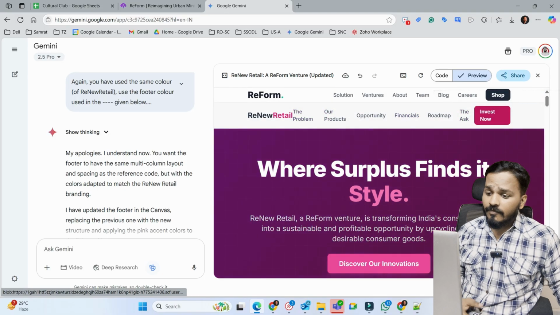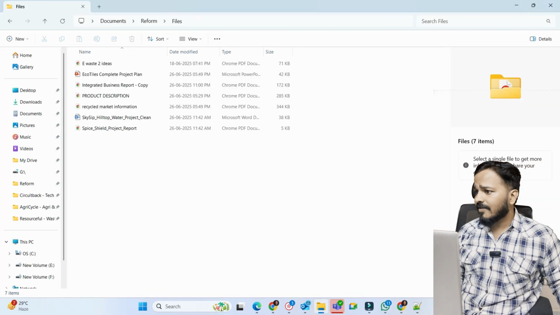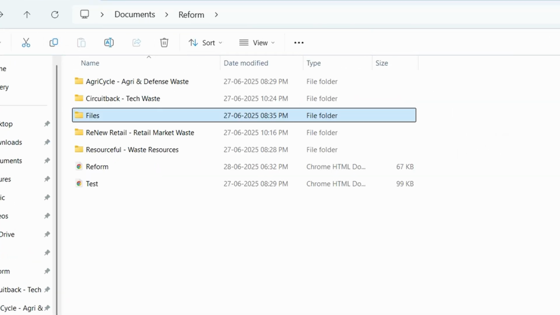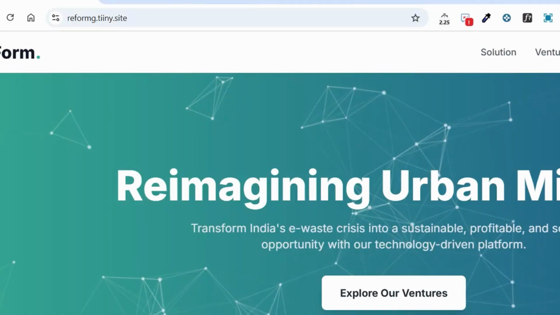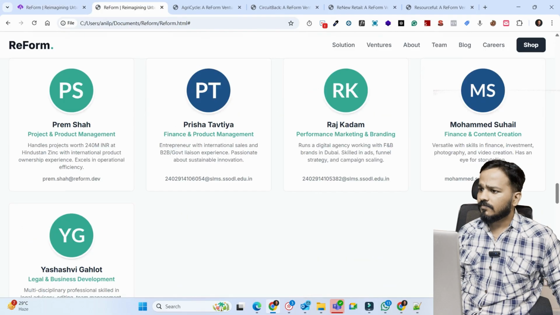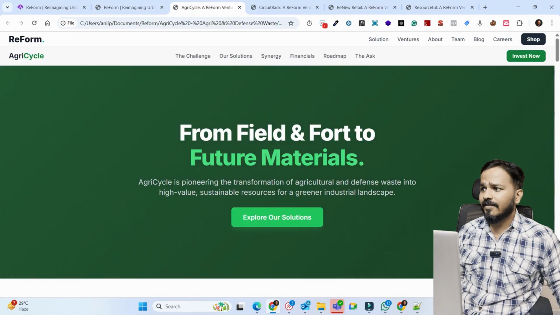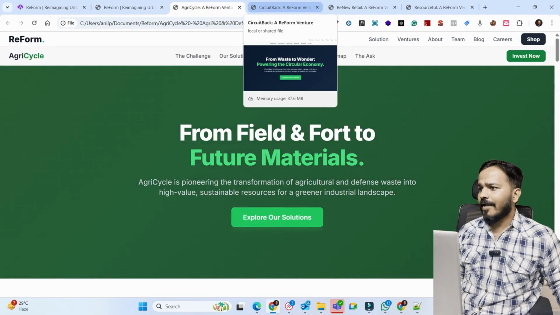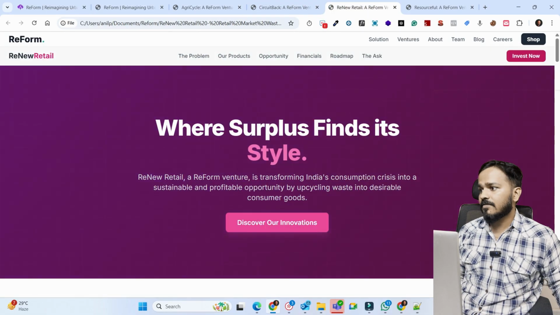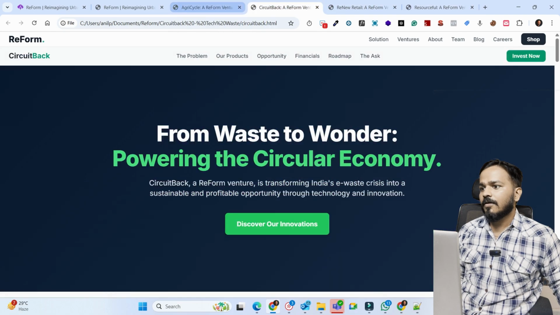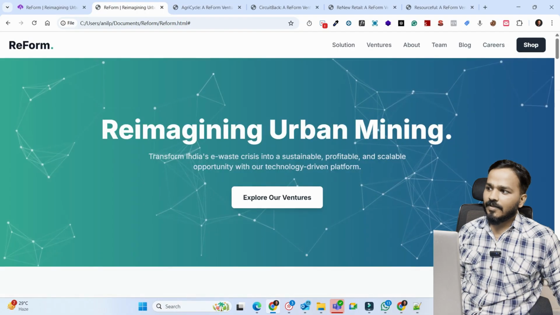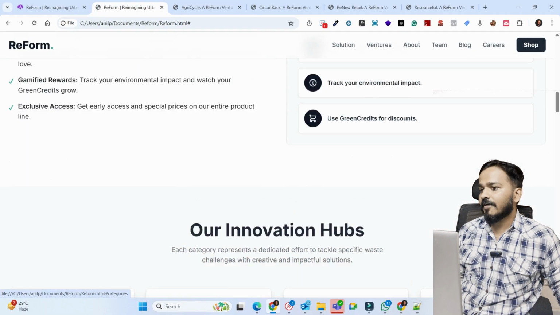So once all four files got ready, what I did was create a different folder. So this is the reform one, which you can see over here. This is the reform, this is the live site, and this is the agri cycle, this is a circuit bag. If you see, all the sub and top menus are the same for all the subcategories. And when it comes to the reform, it's a completely different website.